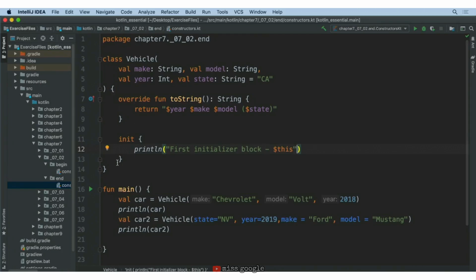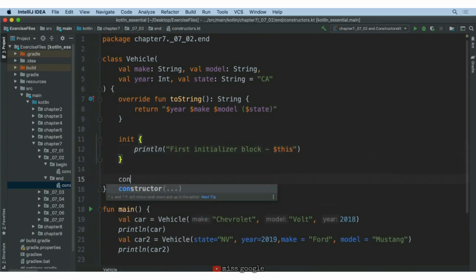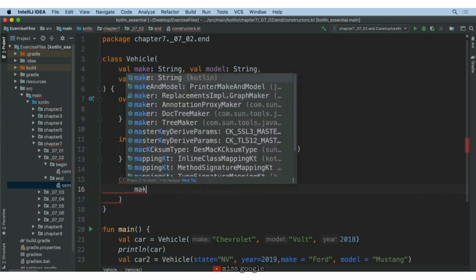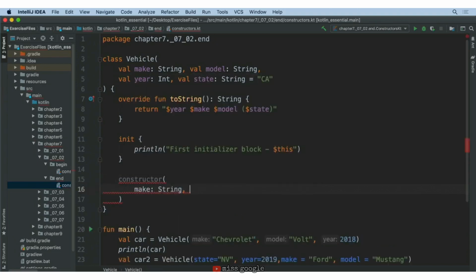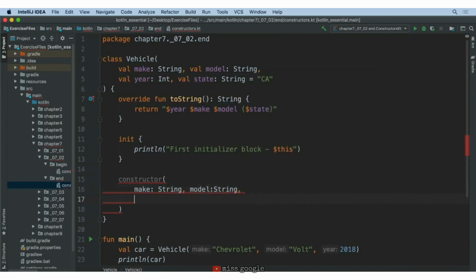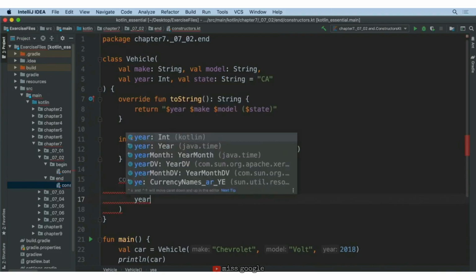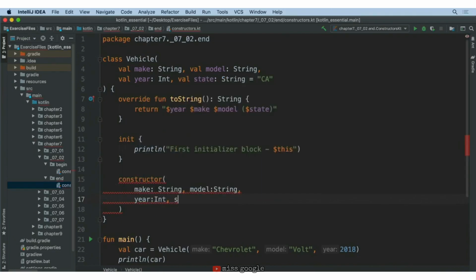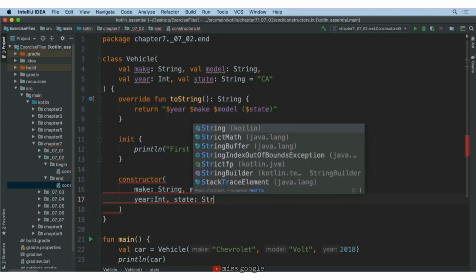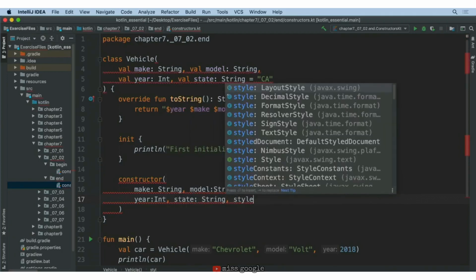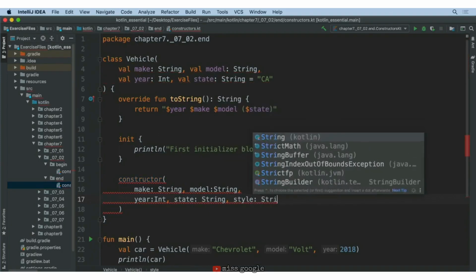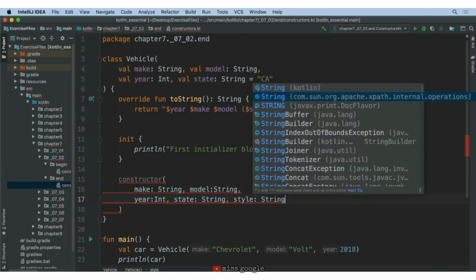So now we're going to create our secondary constructor. We use the name constructor. We have an open parenthesis. And in this case, we're going to make this multiple lines. We're going to have a make colon String, a model colon String. Let's go down a line, a year, which is an Int, a state, which is a String. And in this case, the thing that we're adding to the secondary constructor is going to be a style, which is a String. Then we close this up.